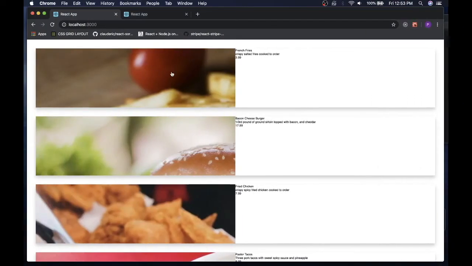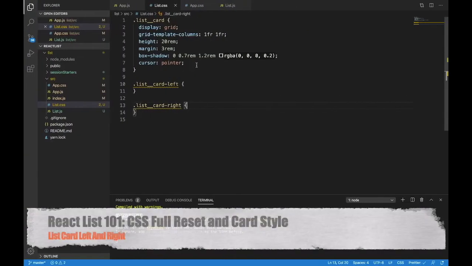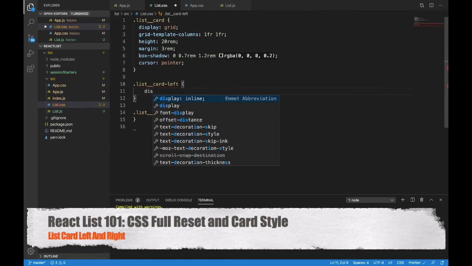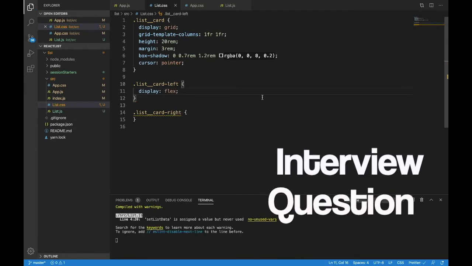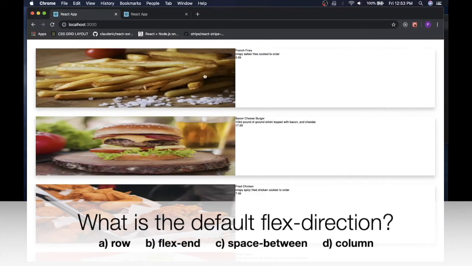Let's move from there. The one thing bothering me right now is you see this, and all I see is a tomato. You see this, and all I see is what looks to be the top of a burger sandwich. We don't want to see just that. We want to see more than that. So on the card left, we're going to do a display that resizes. So a display of flex. Now we could see the whole image. It's a bit stretched, but we will handle that soon when we resize these cards.